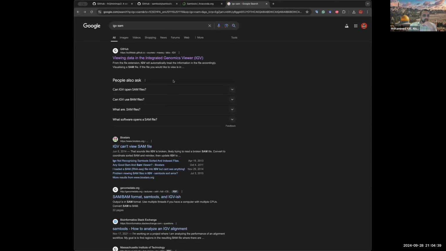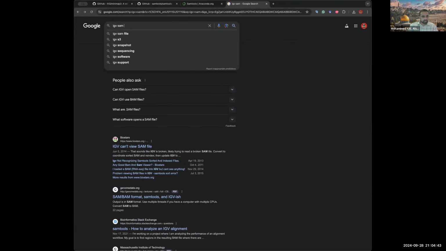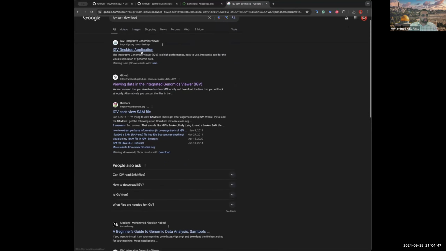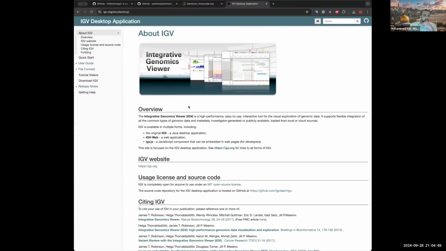This is the IGV tool website, another visualizer that you could use. You can use both of them, but sometimes when the gap is very large in the SAM file, IGV cannot zoom out perfectly to see that gap in full. So I sometimes prefer Tablet over IGV.